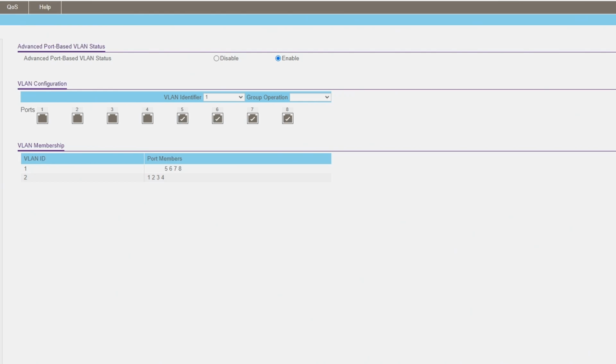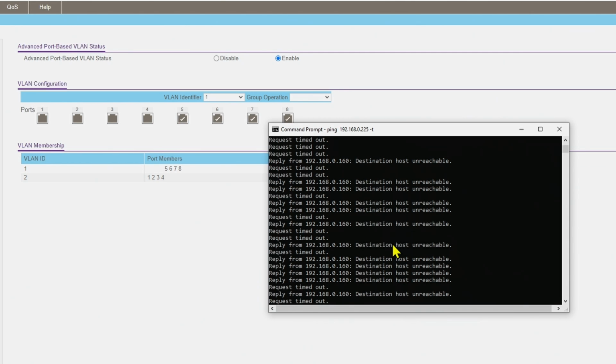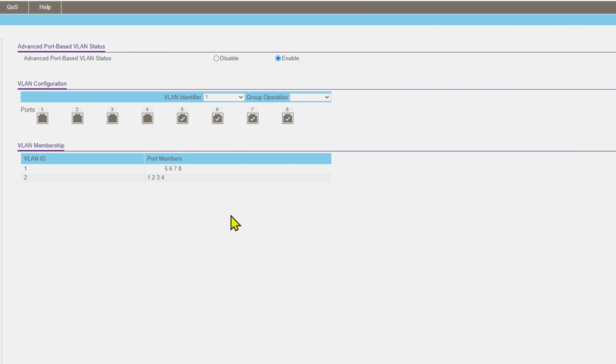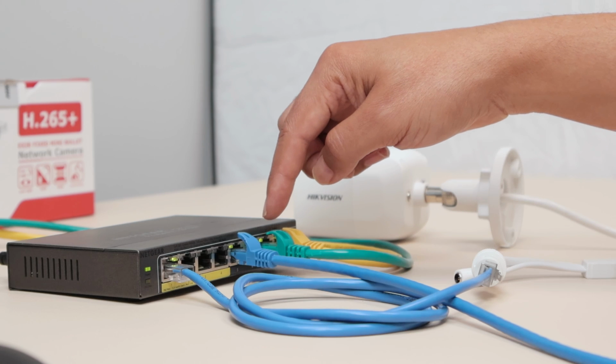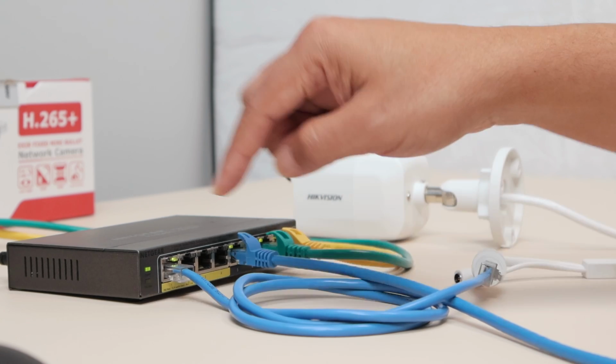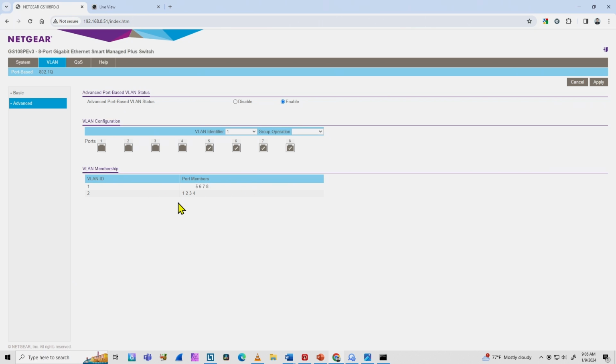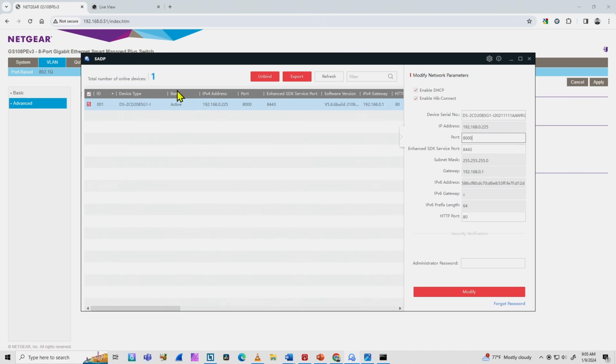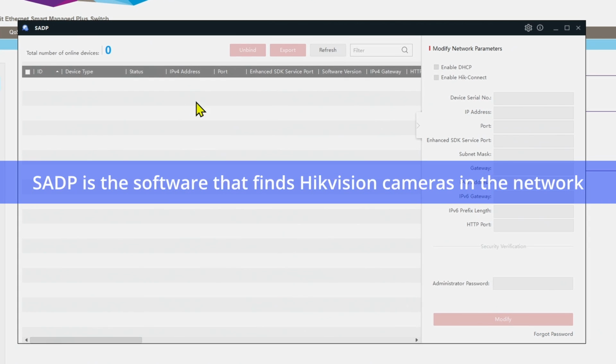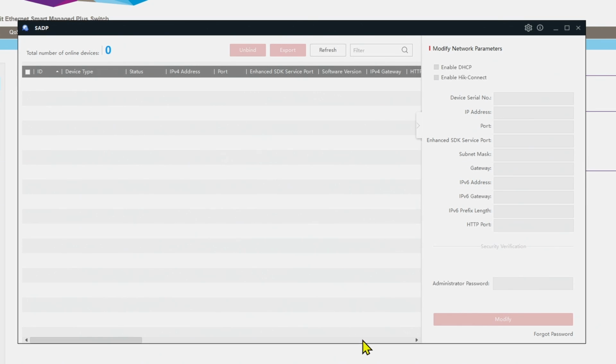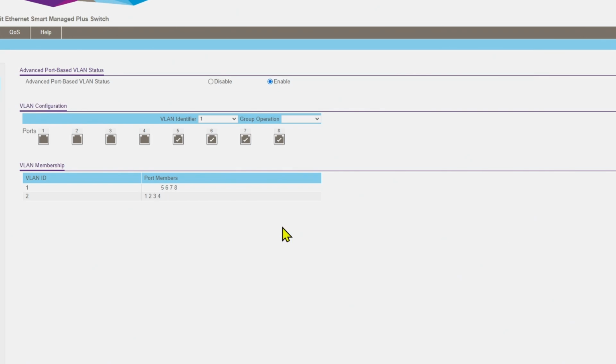So here, I still have this issue. It's not pinging the camera anymore because there are different VLANs right now. My computer is connected here to port number 7, which is in a different VLAN compared to VLAN number 2. So that's the way you can separate the traffic. Let me just bring this SADP here, refresh it, and as you can see, it cannot find the camera anymore, right? If I want to have my computer connecting to this port, I can change the configuration here.